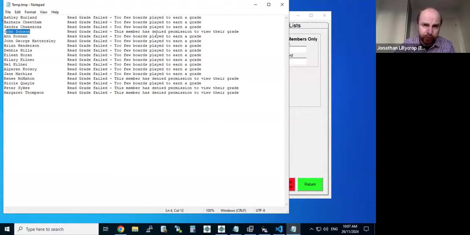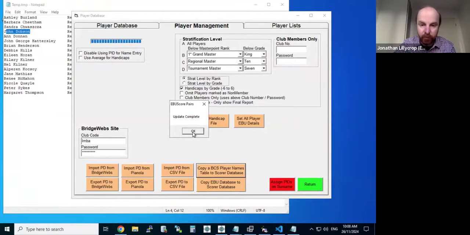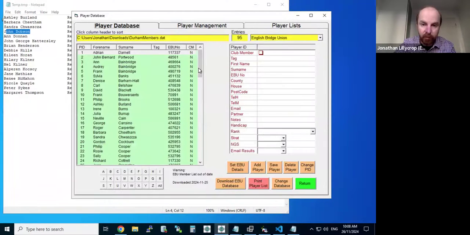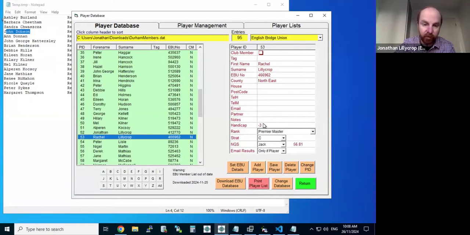So for both of those cases, the program sets them to -6, which is the worst possible handicap. If we just go back to EBU score for a moment, you see it says complete. Okay. So if we go back to the player database now, if we pick on, say, me, you can see I'm a king, and therefore it's applied a handicap of -5. If we look at my wife, she's a jack, so it's -3.